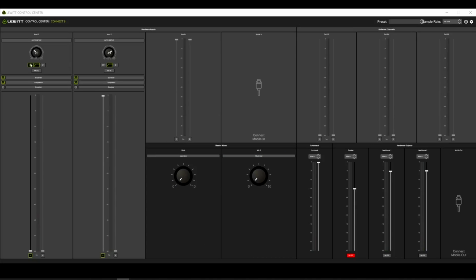The system has automatically engaged phantom power because it knows I'm using a condenser microphone on this channel, and the preamp gain is already optimized for my voice. It's also set me up with a high-pass filter to remove low-frequency rumble, as well as a compressor for smoothing out the level of my voice, and an expander that reduces the level of the room noise when I stop talking.